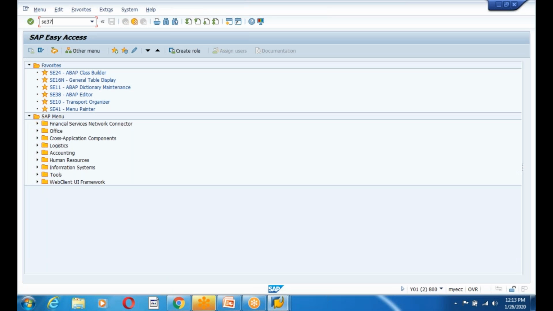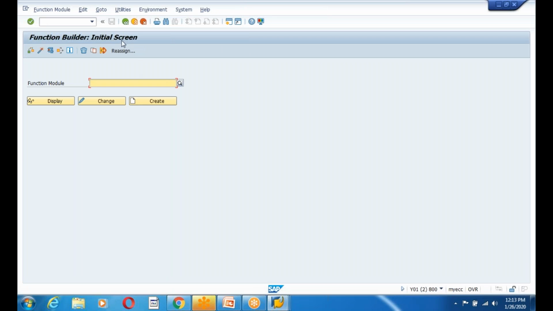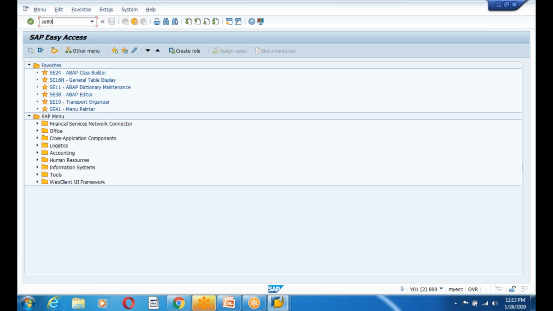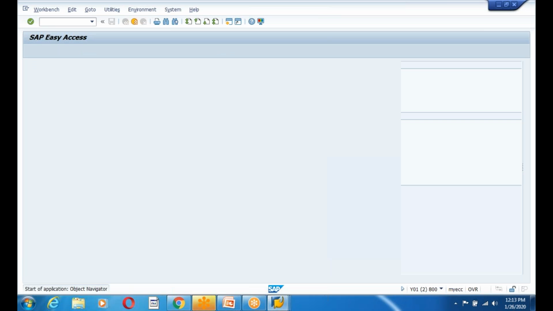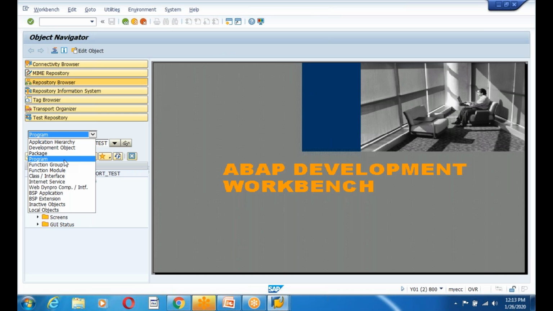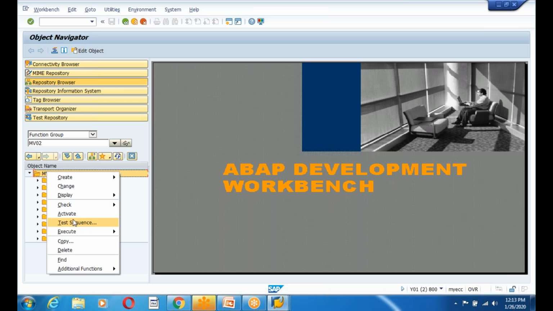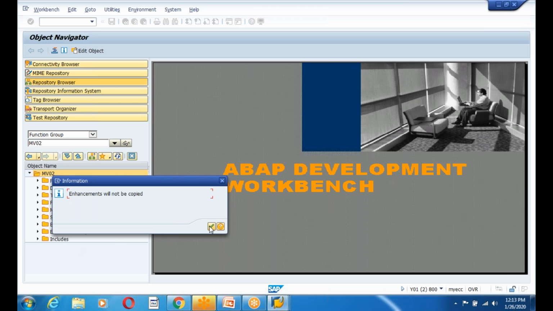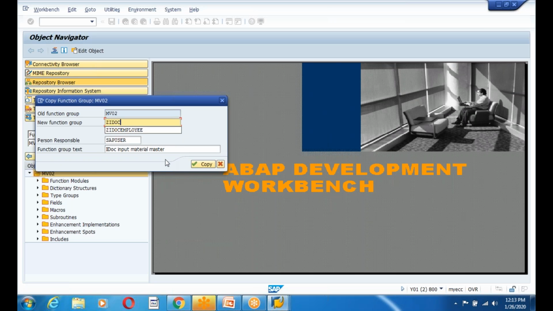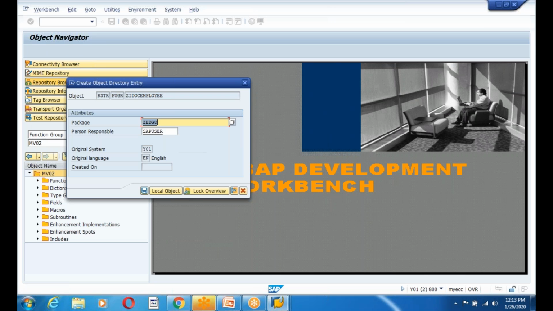So SE37, you have to think that we are doing this in the inbound system. SE80, function group. What is that here? MB02. Okay. Copy. Okay. Save.